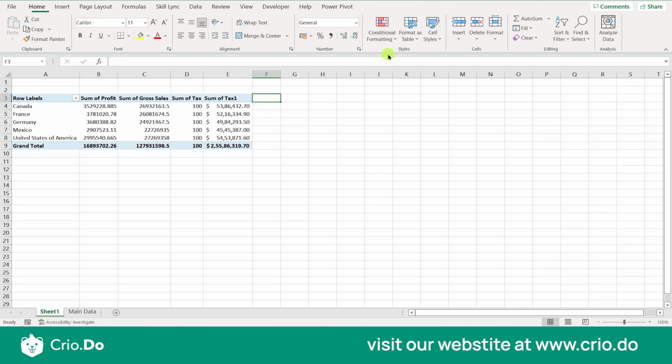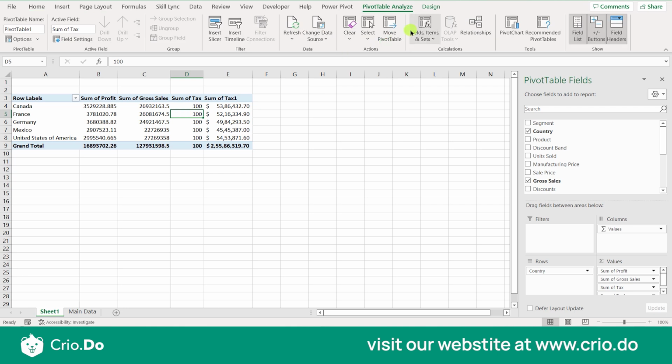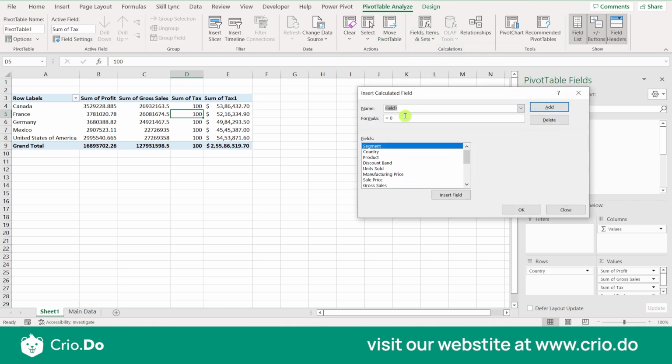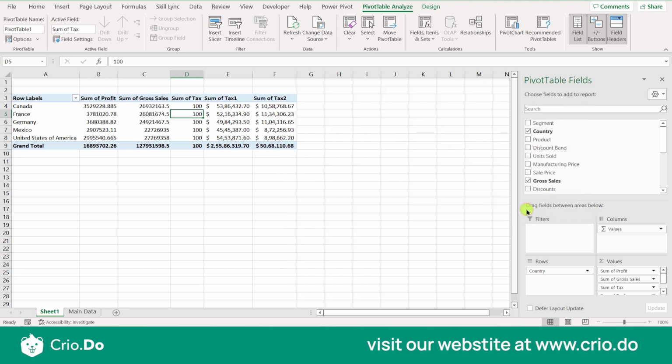So let me take another value here. I'll go back to my pivot table, analyze, field items, calculated items, and then let me make text 2, and this text 2 is dependent on, so let me take the formula as, now I am multiplying this profit. I'll click on profit and I'll give 0.3 of the profit. I'll click on add. So let me go back to the text 2 and click on OK. So I have the sum of text 2 as well.